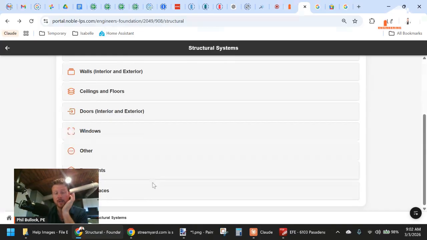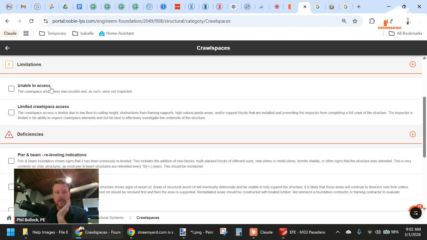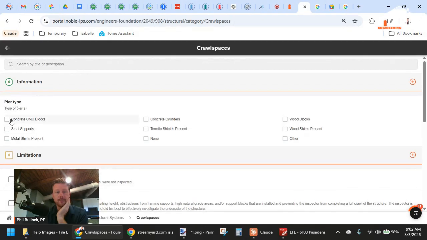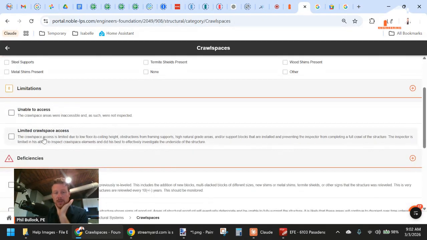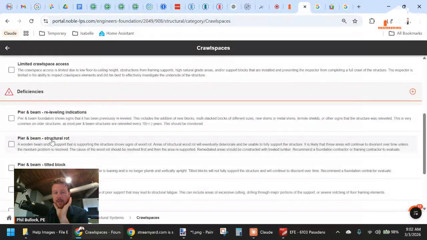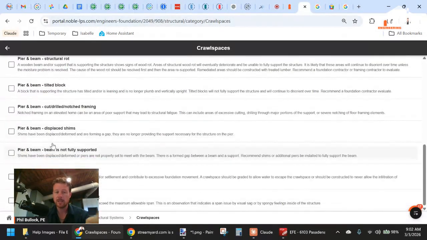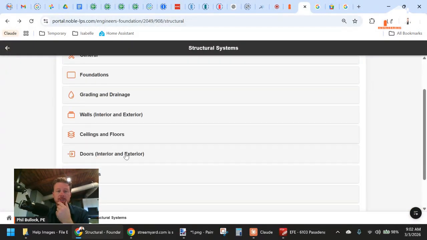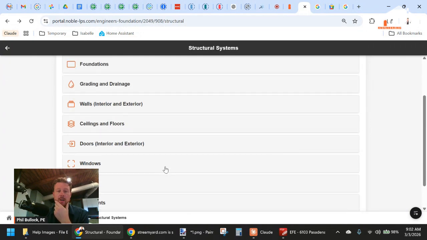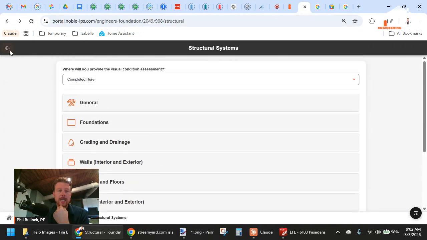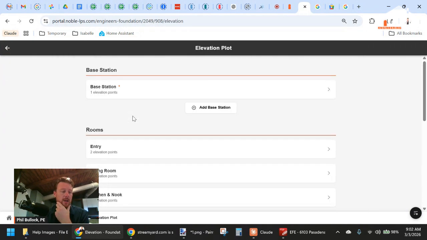If we go into crawl spaces, it's going to ask you what kind of piers you're seeing, the limitations associated with the crawl space if you can't access it all, and then pier and beam specific deficiencies. So just make sure you're getting all of the deficiencies logged in here, and then we'll move on to the elevation plot, which is the meat of what we need of our evaluation.